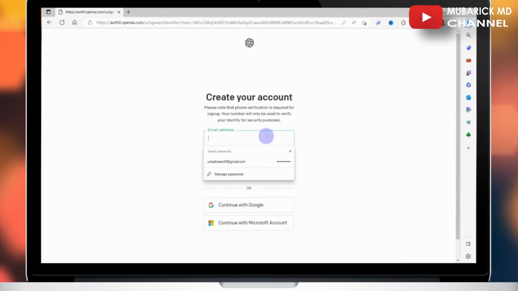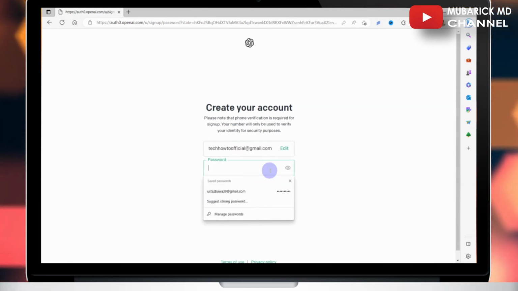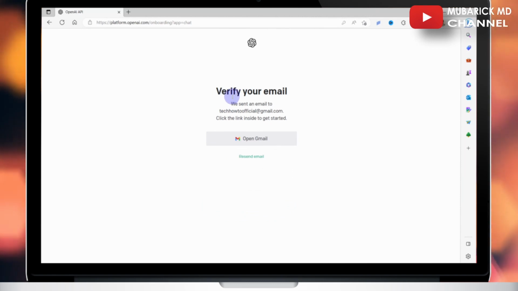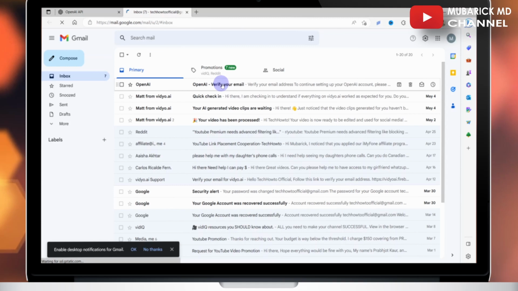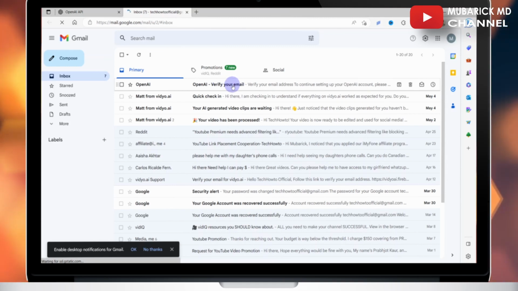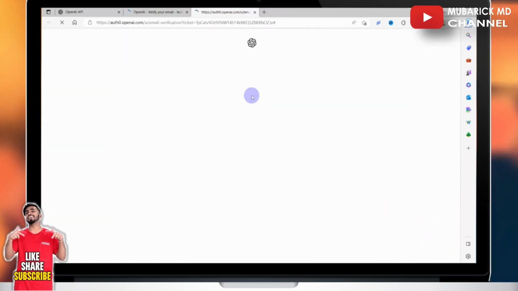We can then proceed to enter our email here, then click on continue. Then we can enter our password, then hit continue. So we have to verify our email. We can proceed to click on open Gmail. An email is sent to our Gmail account, so we can click there and then proceed to verify email address. This will lead us back to ChatGPT.